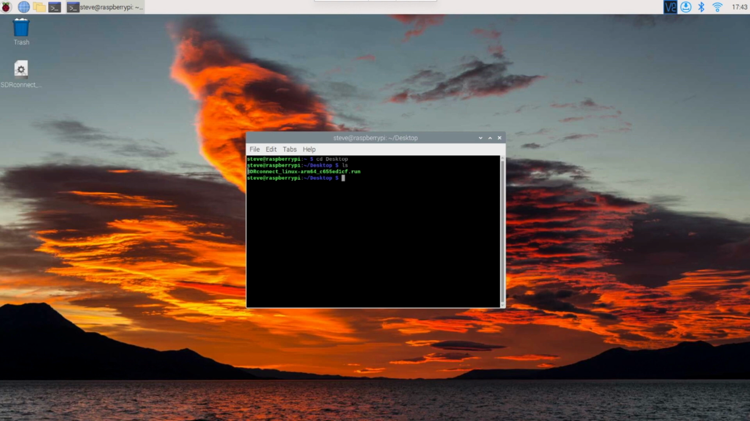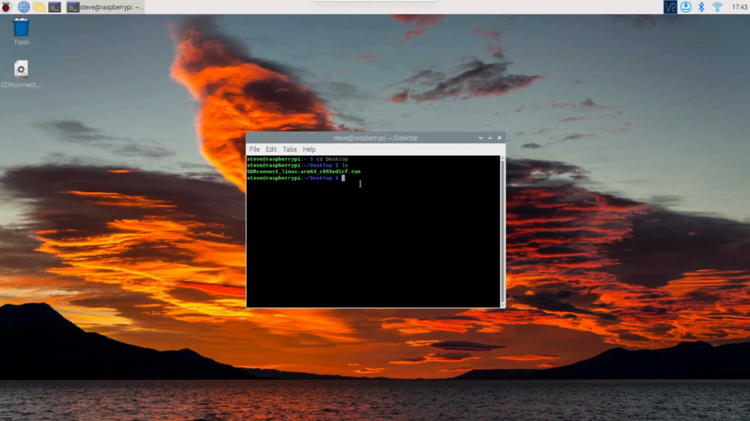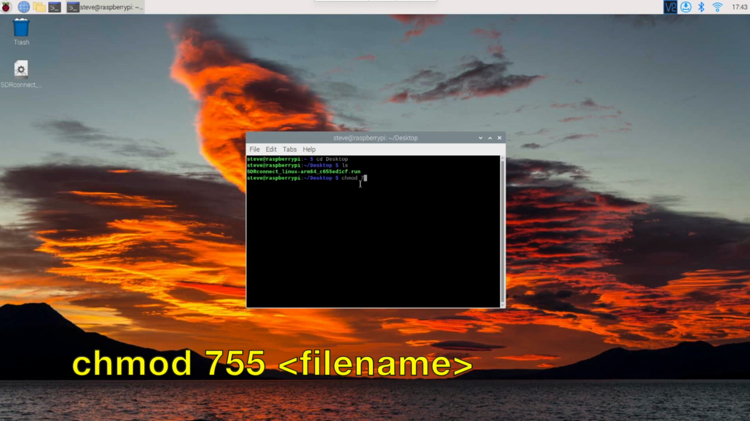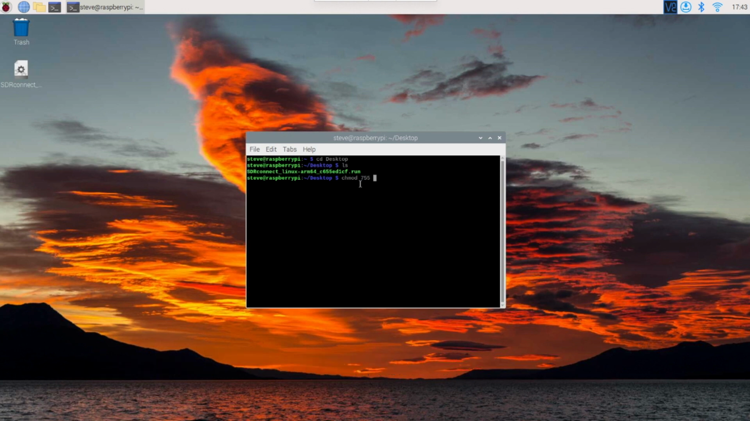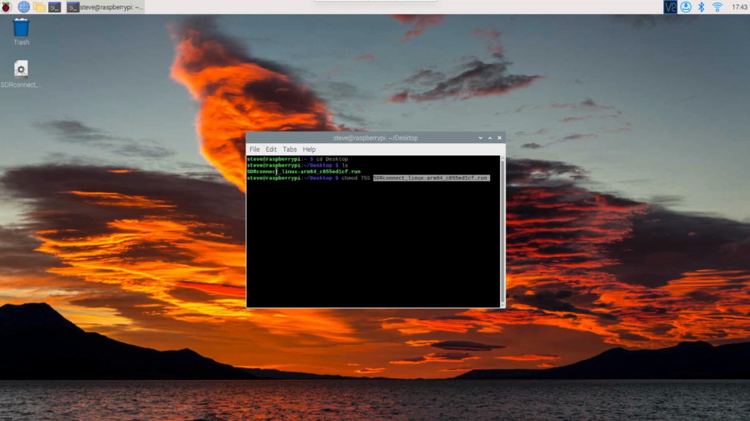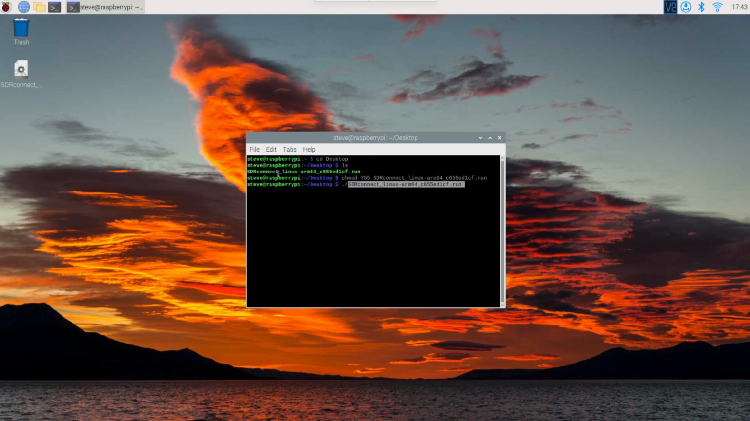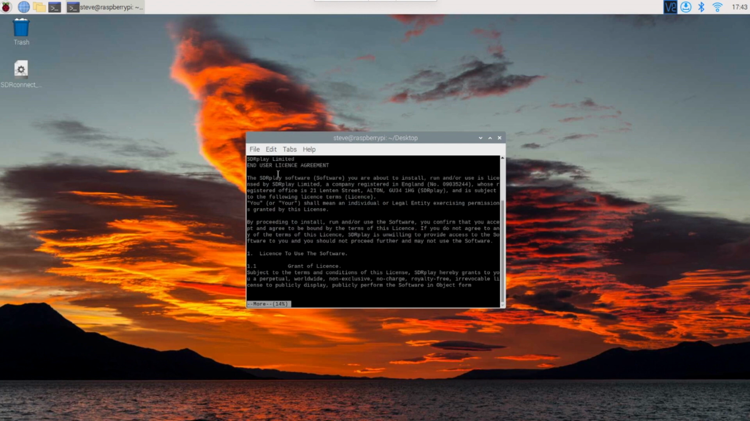Now I can highlight the name of the installer file to save typing later, and then from the edit menu I can select copy. To make the file executable, I have to type in chmod 755 and then the file name. I can easily bring down the file name by hitting the edit menu and then paste, then hit enter. Now we can run the installer. We type in the command ./ and then paste in the file name again. Hit enter and then follow the prompts on the screen as the installer does its thing.